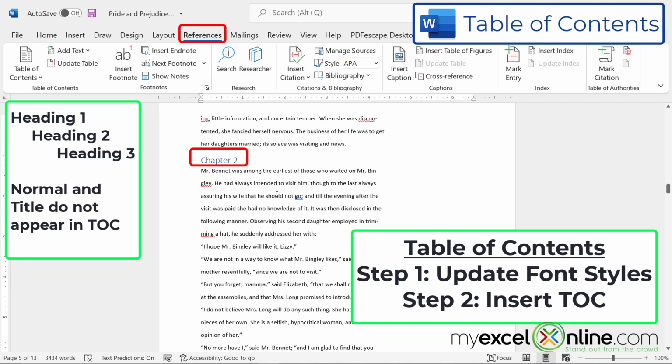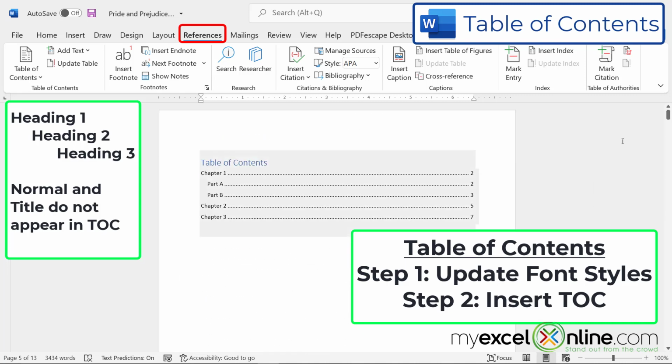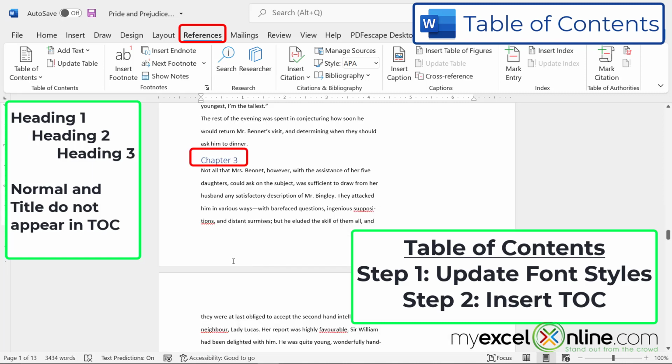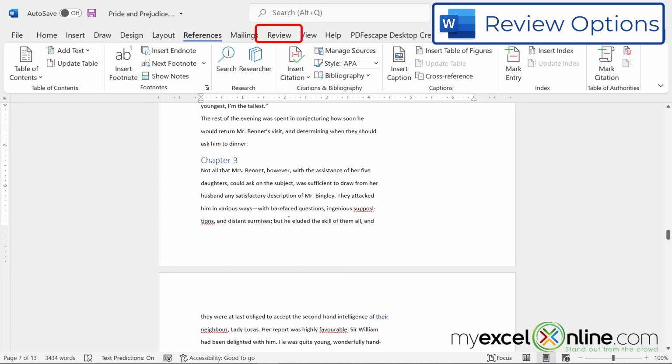So if you've been working on a really long term paper and you have a table of contents, you can just go back up to the table of contents, hold down the Control button, and click on the chapter, and you will be taken right to that space in your document. And finally, the last thing I want to show you is the Review tab.